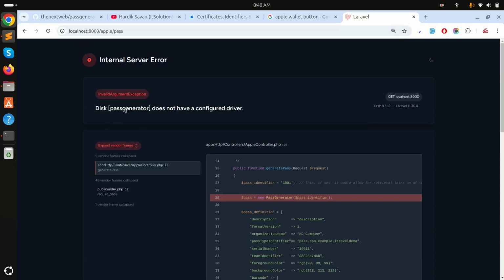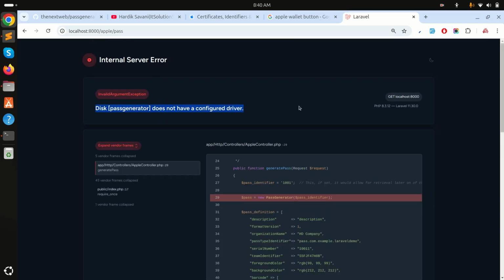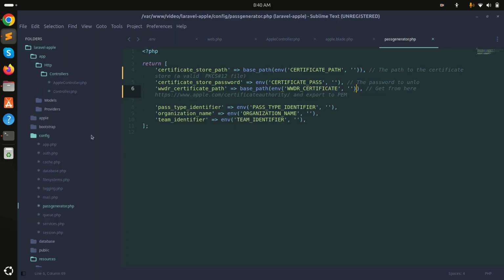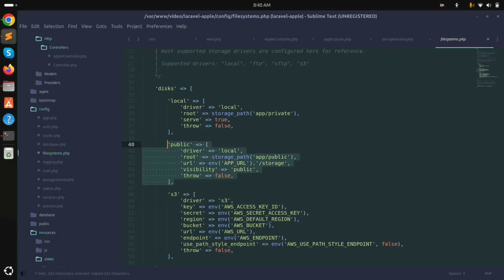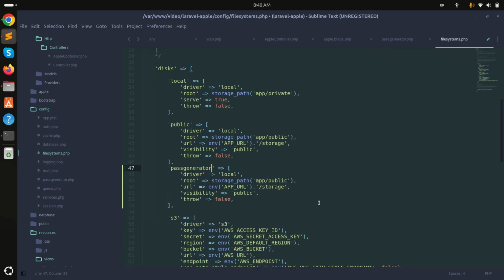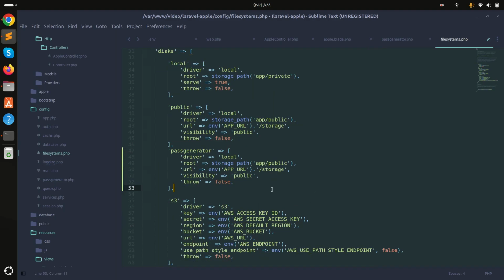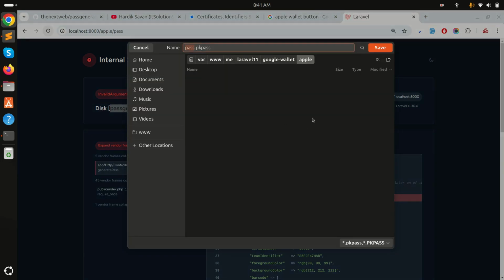It says the disk does not exist. So we need to generate this disk, because by default the path generator does not provide it. So simply go here, and in the configuration there is a file system. I will simply copy the public disk and paste it. I will define the disk name, so I will say pass generator, and the rest of the things I will keep, because it's already publicly visible. Simply save it, and if I hit refresh again, you can see that I already downloaded the passkey.